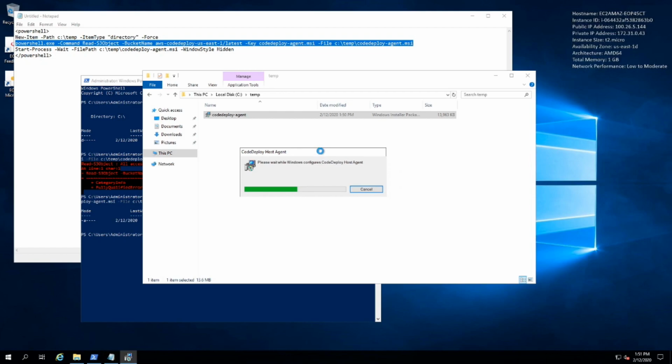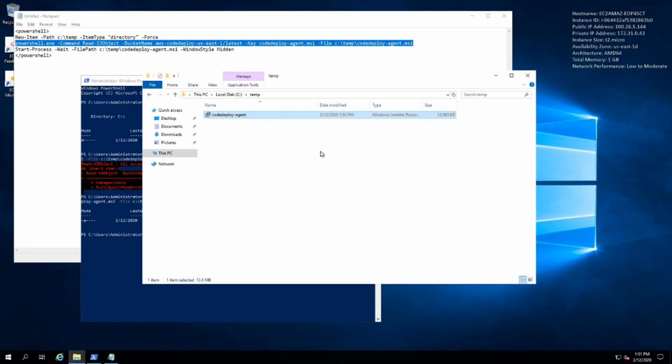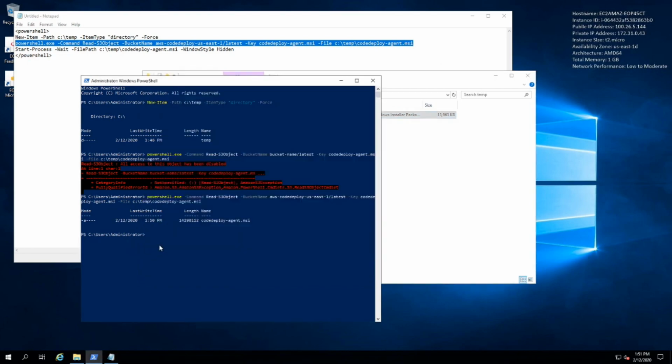It is taking time because the spec of this server is not so high. Yeah, it's done now. So let's check one time here, get service, code deploy agent. The service is running.